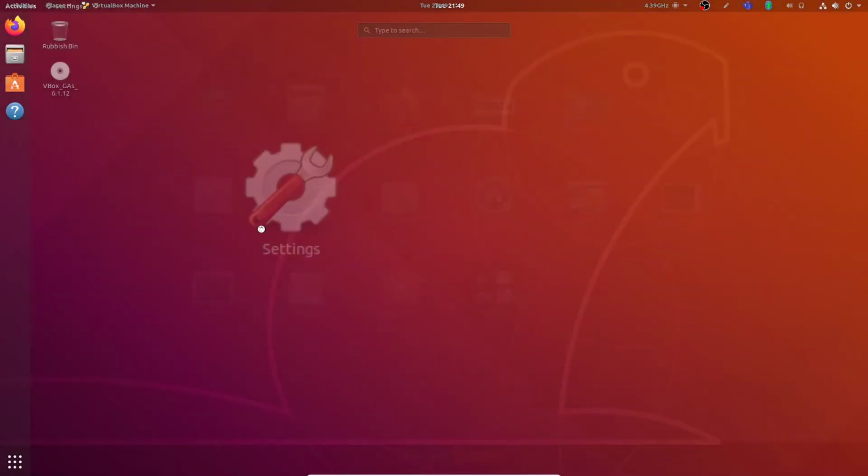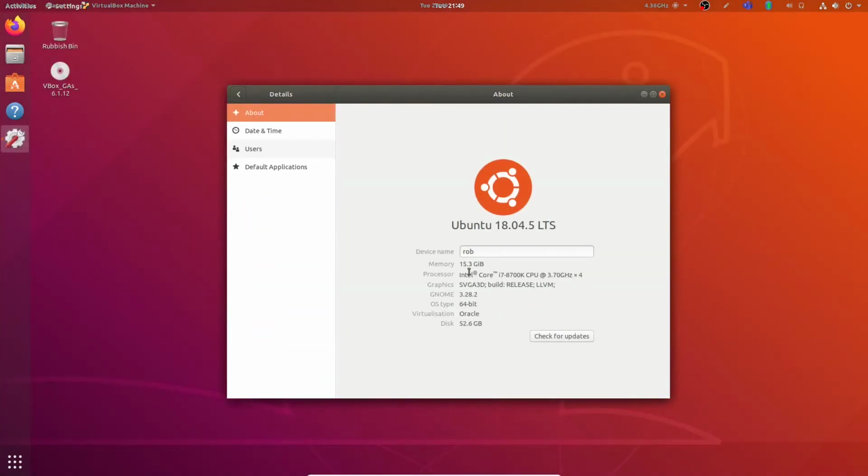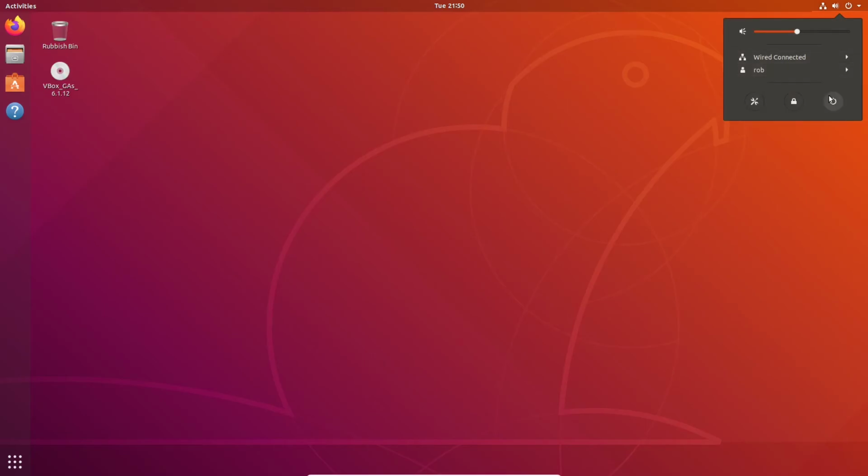If we go to settings, to details, we can see that it's 18.04. We've got 15.3 gig of RAM in this case, and we can see how many processors we've got. In this case we've got 4 processors, 64-bit, and we've got 52 gig of disk storage. So yeah, that's everything. That's a fully up-to-date and ready to go virtual machine. So we can just get rid of this. We can shut it down, press power off.